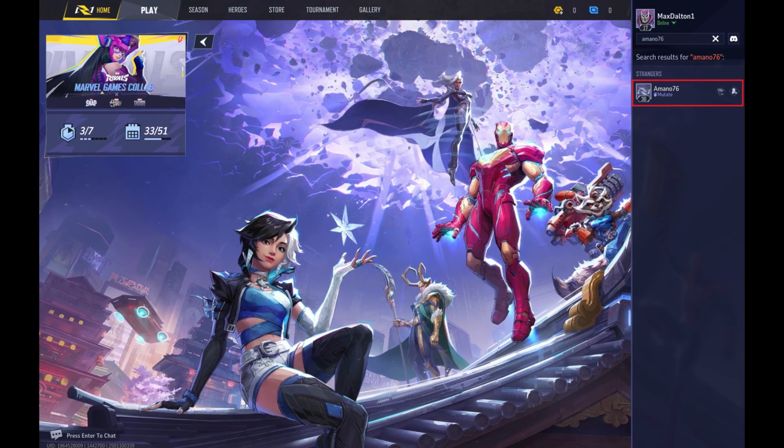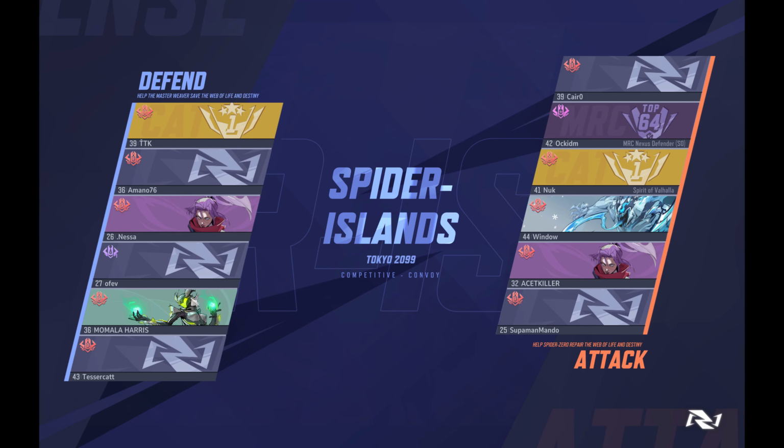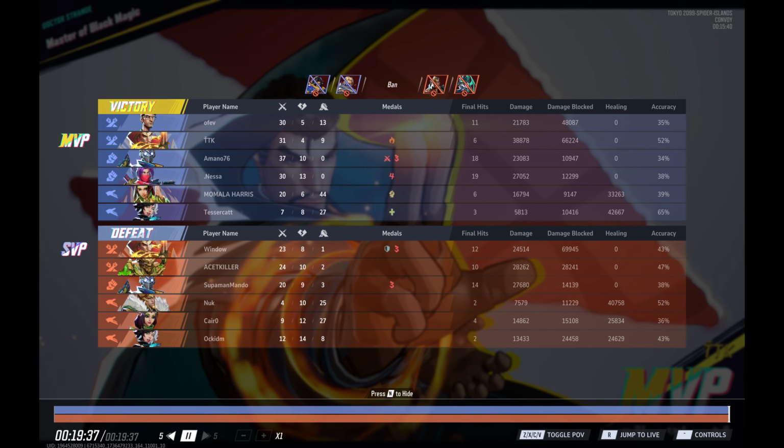Step 4. Find the user you want to spectate in this list of results. Click that user to open a menu and then click Spectate. If that user isn't actively playing, this option will be grayed out. The Spectate screen will open and you'll immediately begin watching that user play Marvel Rivals.